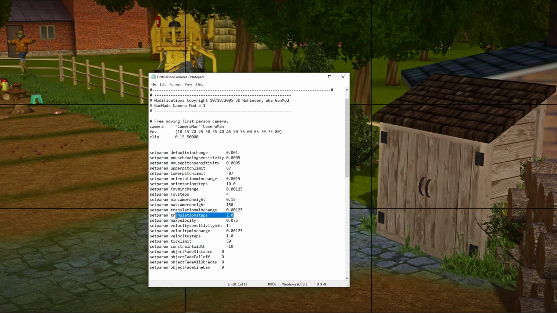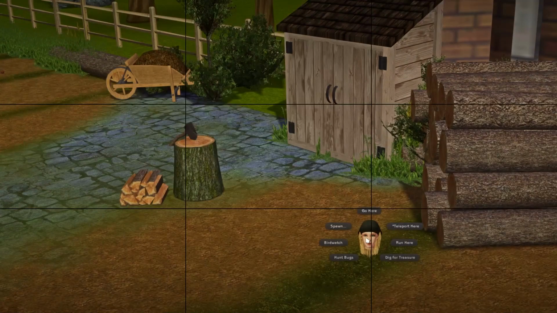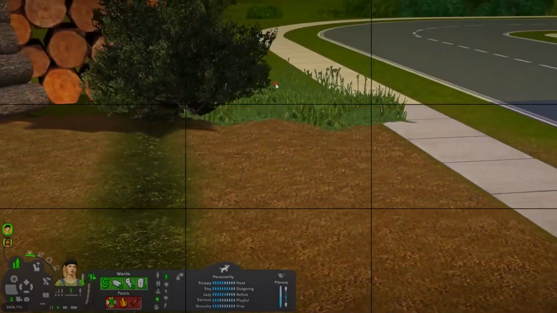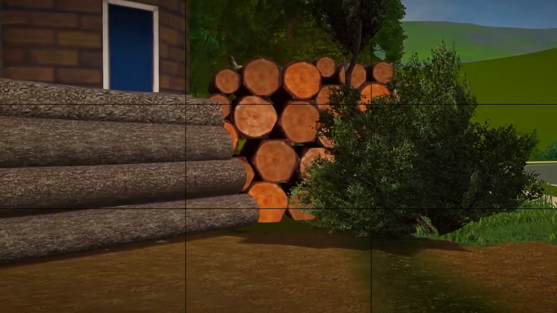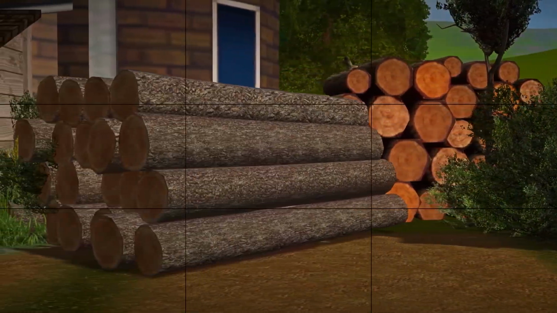So currently I have it set up as 2. And so let's see once again what that looks like. So again, maybe let's go sideways. It's a bit clearer this way. So this is what the 2 looks like.